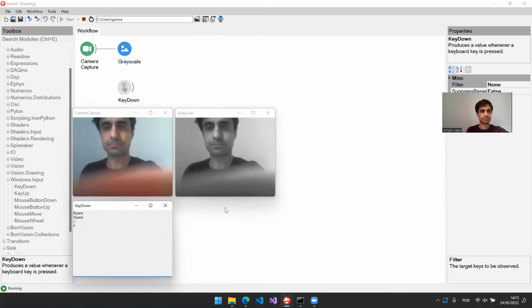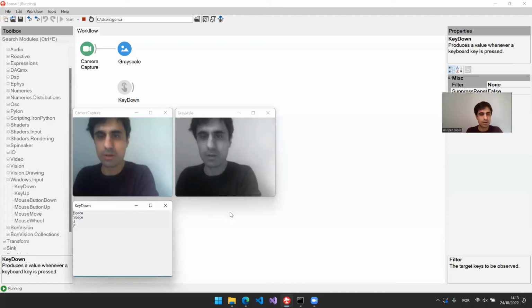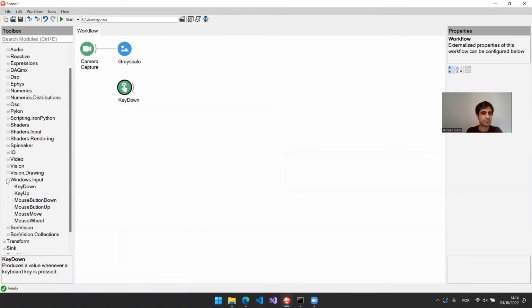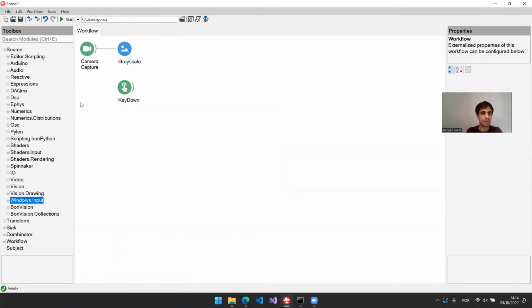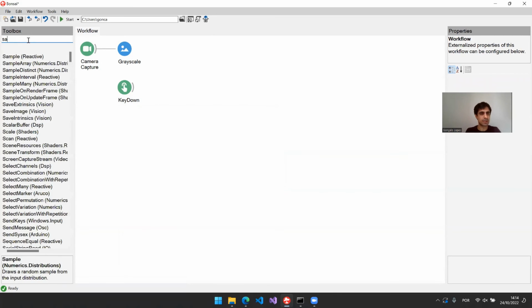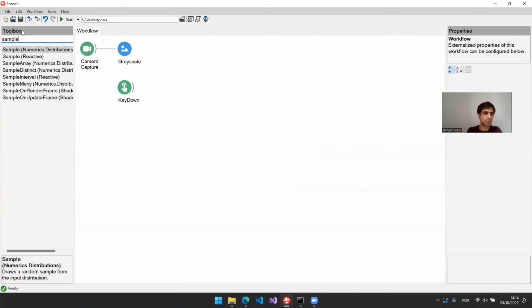So now for sample. If we know the name of the operator we want, we can just type it directly here. So I can just go and type sample, and this will search for all the operators with sample in the name that are available in the toolbox. And sometimes there can be more than one operator with the same name, and the reason is that the operation can have the same name but mean a different thing.